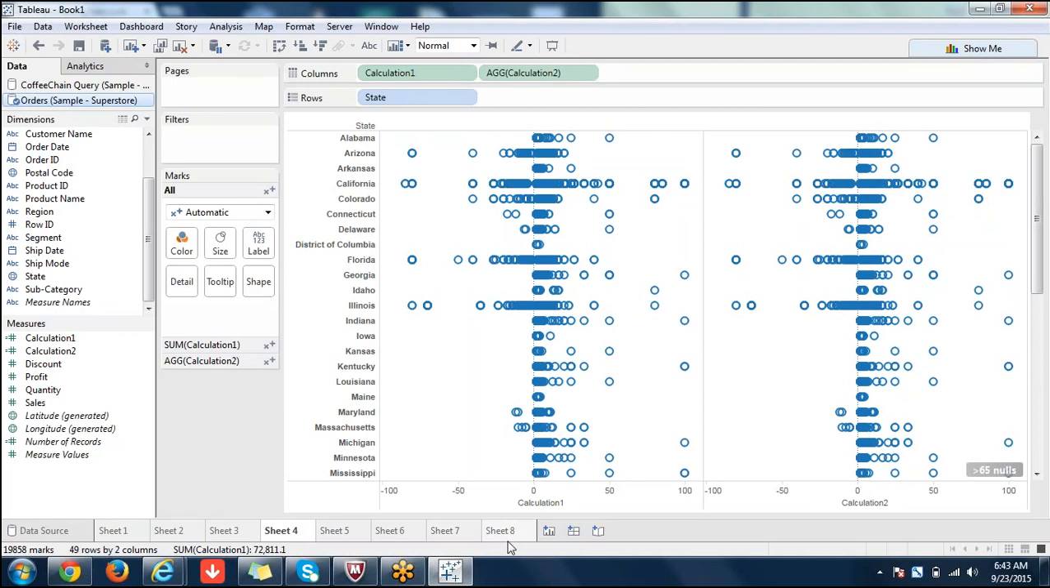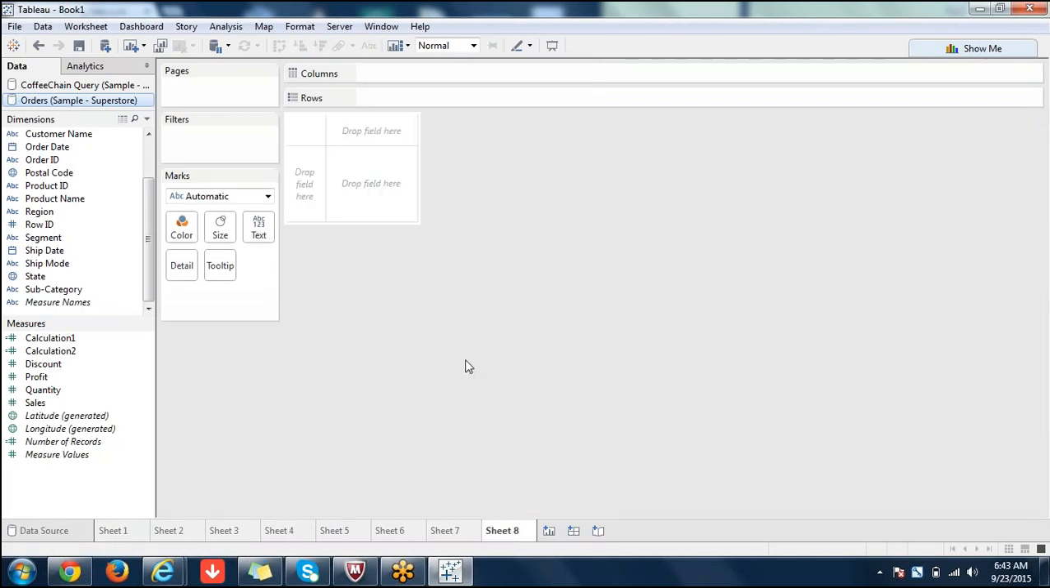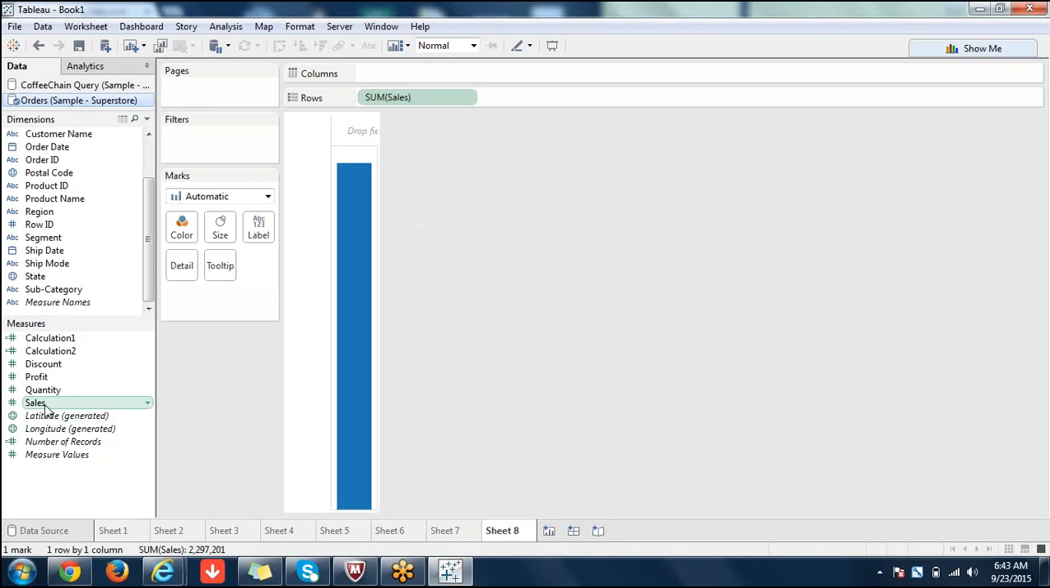So now we have seen that we have been pulling from two different data sources. Right now I will pull in only one data source.